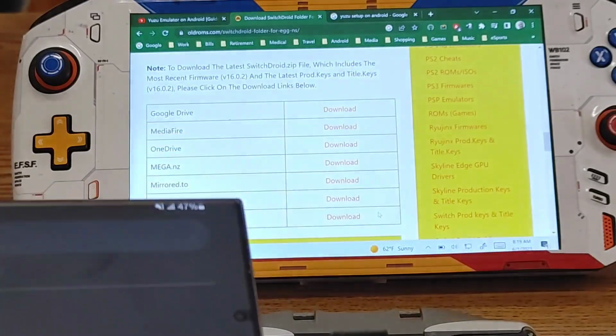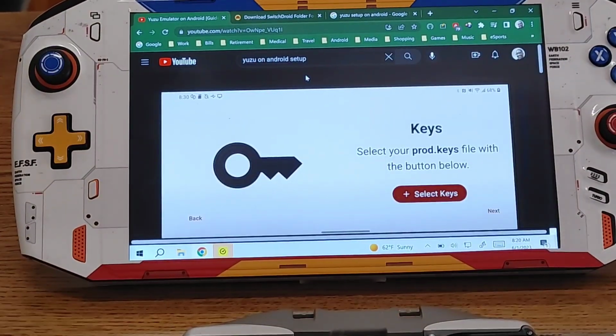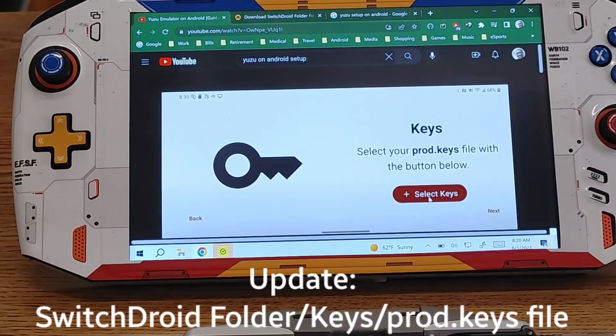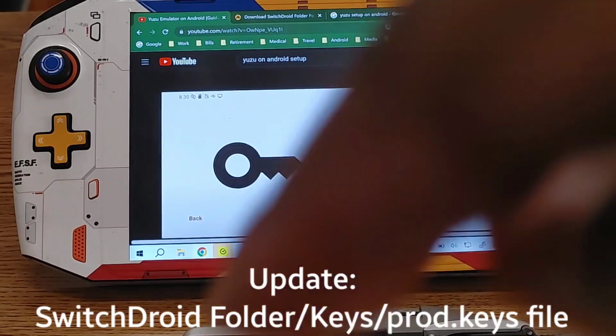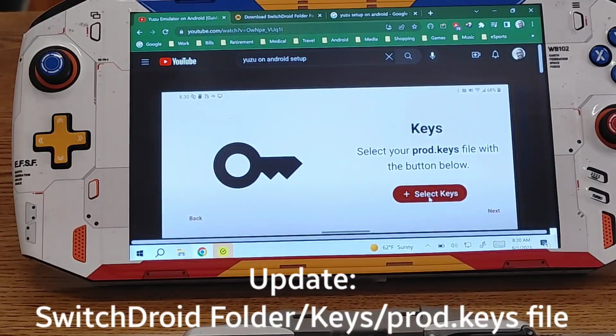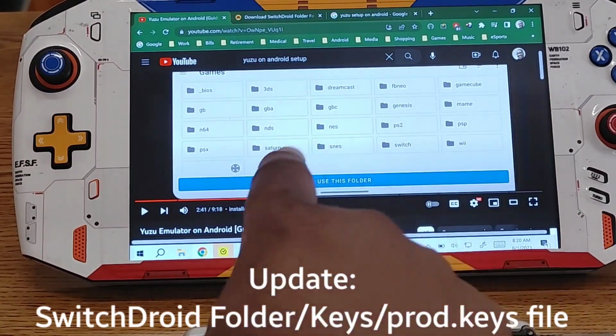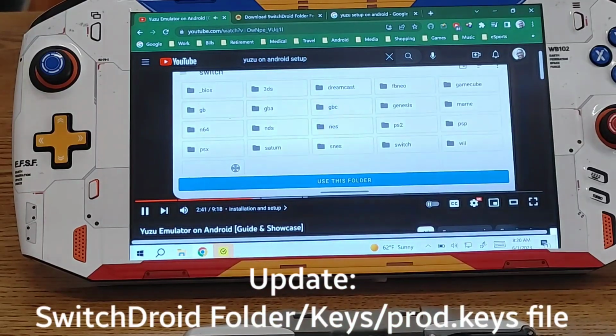Then when you get to the screen again, tap on select keys and navigate towards the Switch Droid folder. Open up the folder. You're going to see a folder within that folder that says product keys. Tap that folder once, and then on the bottom it's going to say select folder. Actually, it's not going to say select folder, it's going to say use this folder, so select that, and then your product keys will be available for usage.